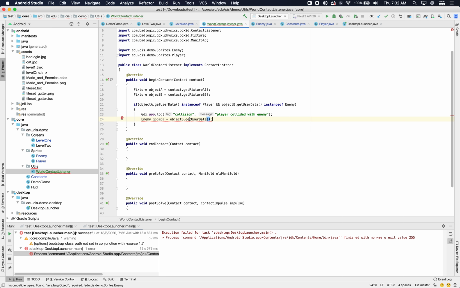Now remember that get user data is an object of type enemy, but the compiler doesn't know that, so we have to make sure that we cast it to that. So we say, okay, this is an object, which is a generic object, but that object is of type enemy, and now save it in a variable called enemy.